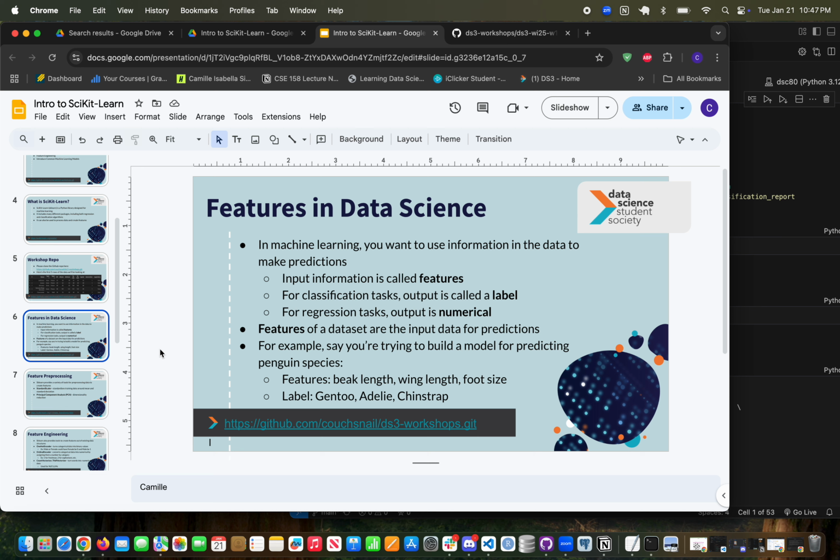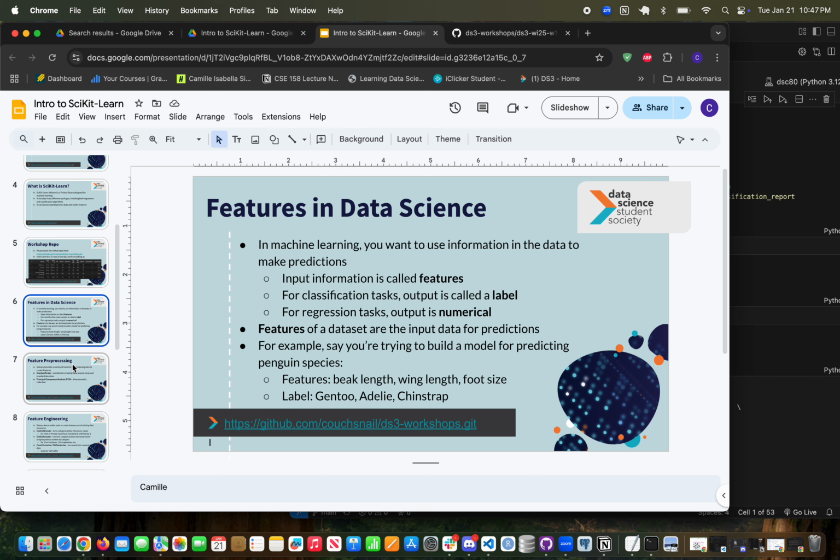Now then, features can be either numerical or categorical. For example, say you're trying to build a model for predicting penguin species, which is a classic machine learning task. The features can include beak length, wing length, foot size, and also beak color and penguin feather coat color. Now, two of those are categorical and the rest are numerical. And what often happens, as we'll see later, is that the categorical variables get encoded as numbers as well, because machine learning under the hood is a lot of math. And the labels you're trying to predict are the penguin species of Gentoo, Adelie, and Chinstrap.